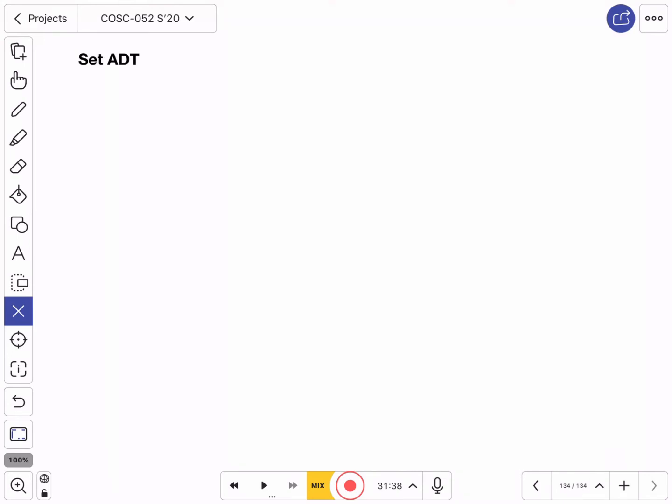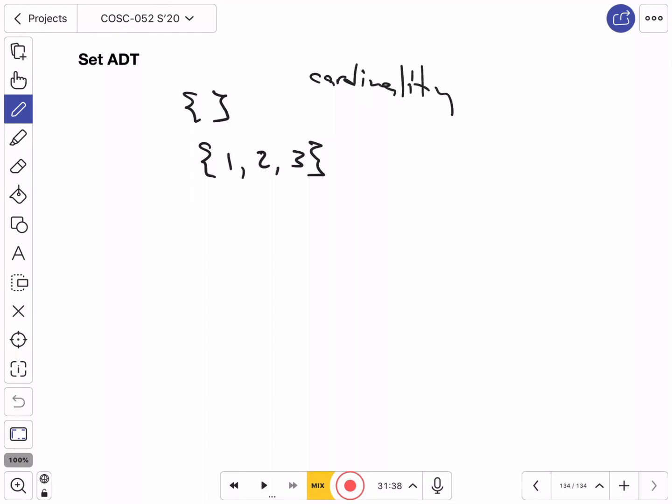So first of all, conceptually we can have the empty set, and we can also have a set with a certain number of members. We can talk about the cardinality, and that's just the number of elements of a set. So if A is equal to this set, then its cardinality is going to be equal to 3.